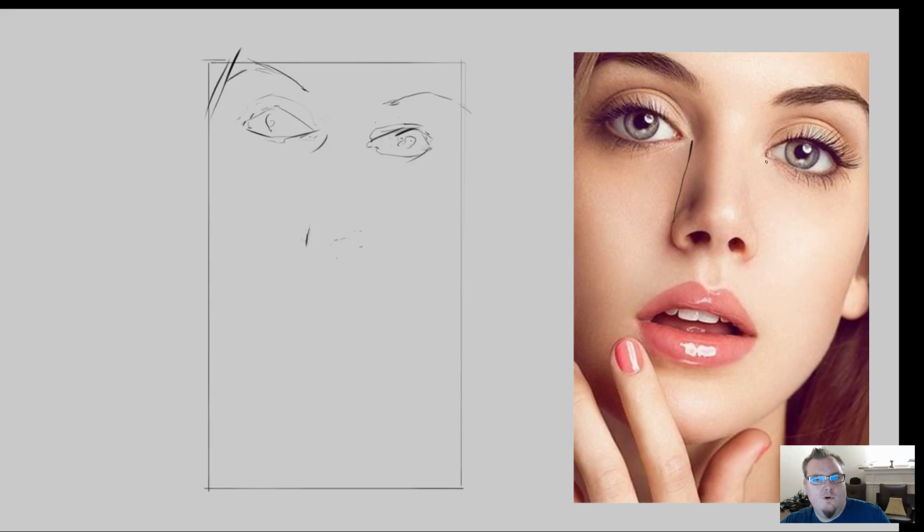Same thing for this corner of her eye. We drop this straight down. We know that that's going to be over here. So now we can move in from these corners to gauge where the center of these would be for her nostrils. This is going to need to be sort of here, and then this one's going to need to be around here.